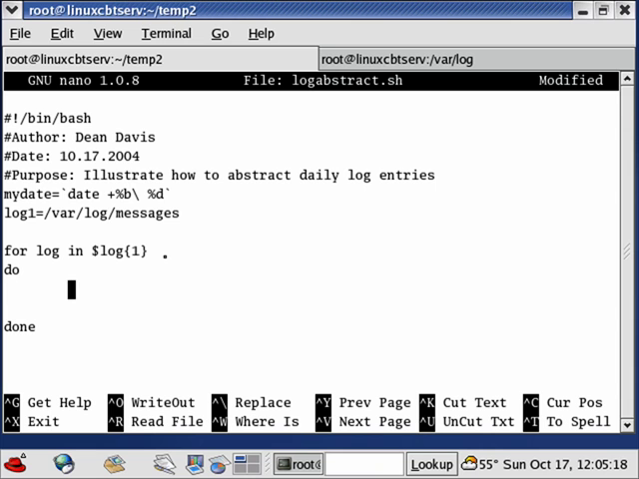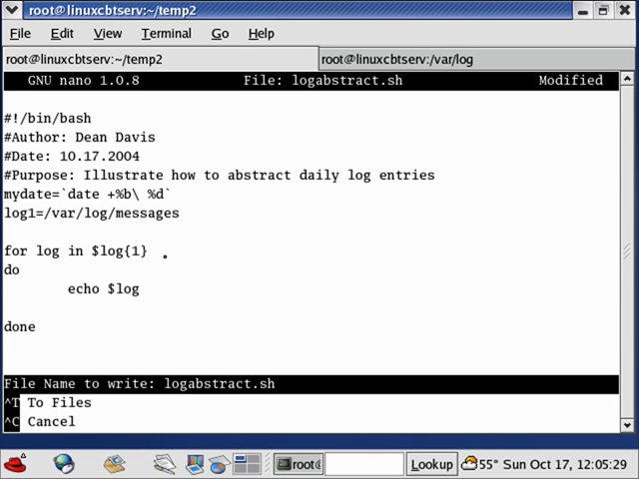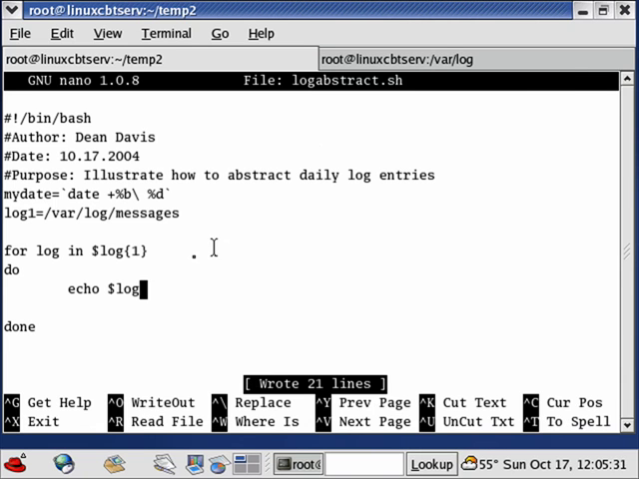So first and foremost, let's echo. We'll just separate ourselves with a tab here. Let's echo what the current value of the log variable is. That's the first thing we should do, just to be sure. We're essentially debugging as we go.